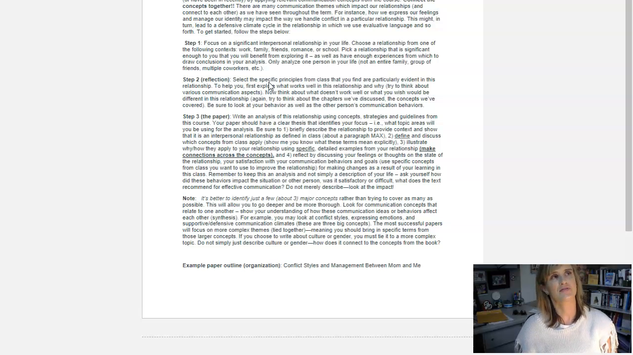Think about it as a way of telling me what you're going to do, and then in the body of the paper, you do it, and then in the conclusion, you tell me what you did. So, about a half page just to describe the relationship. You don't need to give me much more than that because I'll be able to figure out how your relationship is going from your examples.